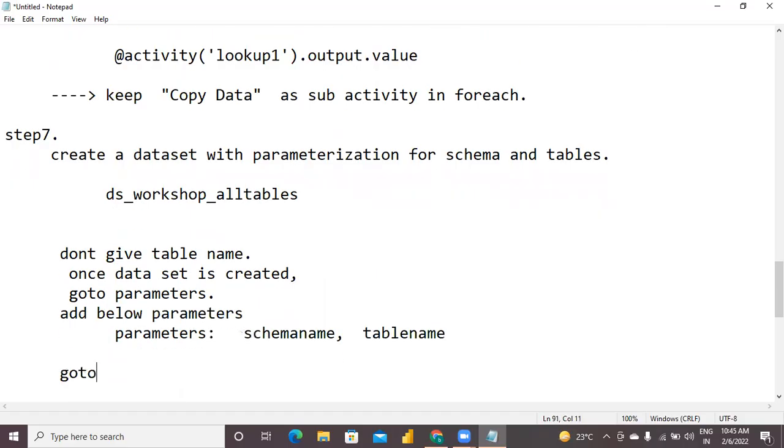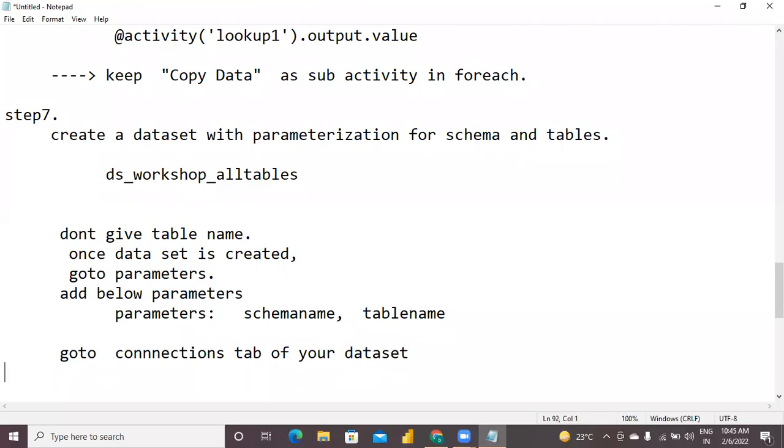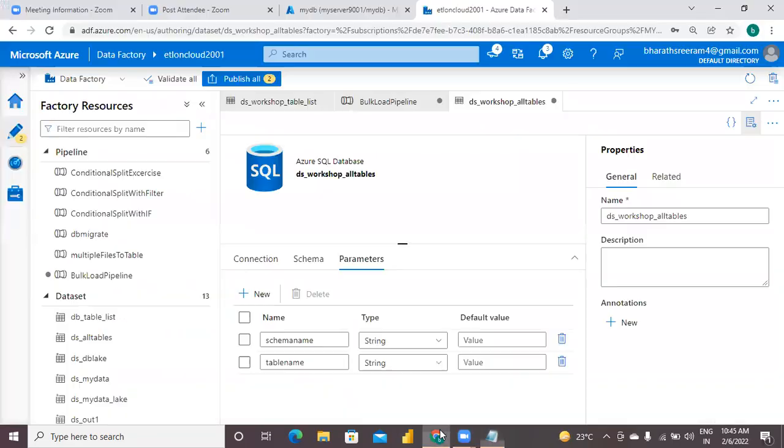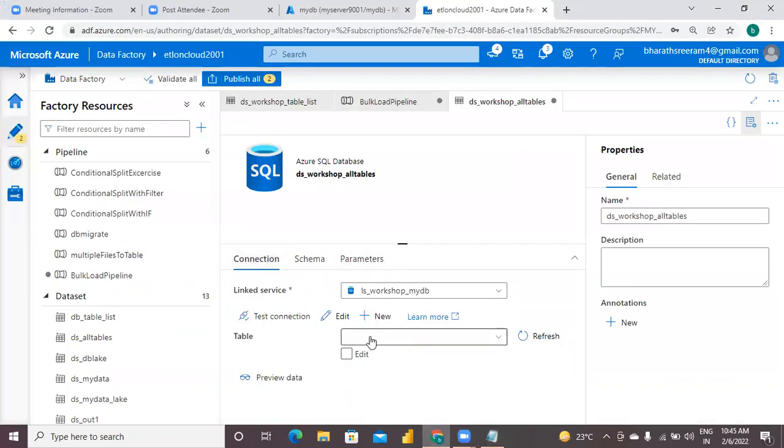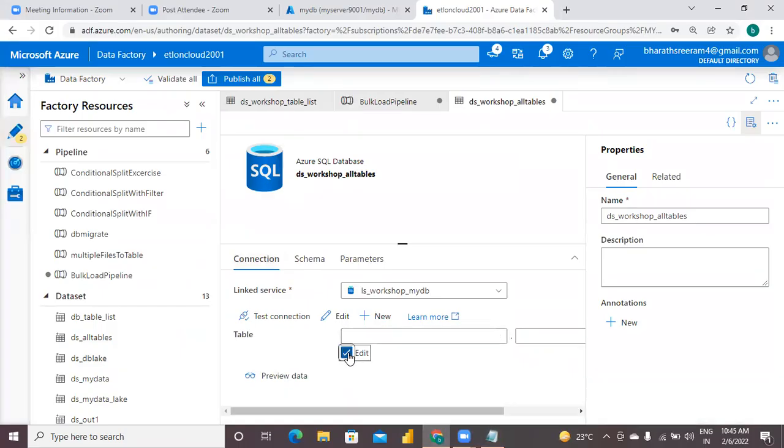Now go to the connections tab of your dataset. I'm going back to the connection. Here it is asking for a table name. So click on edit. Two boxes are there. The first one is for schema, the second one is for table. The parameters we created previously, we have to use those.